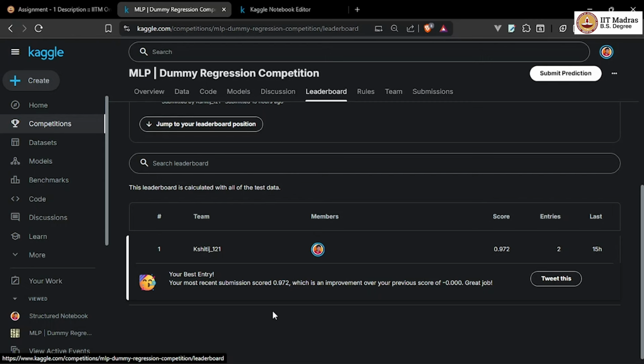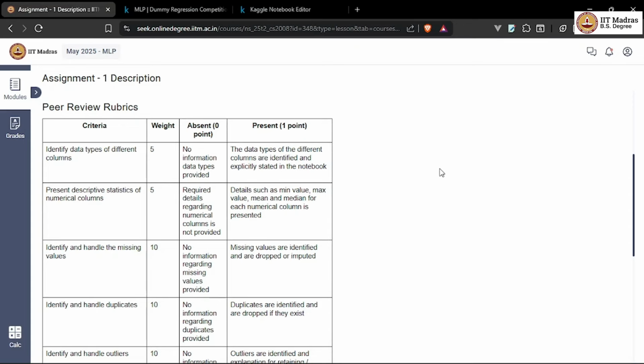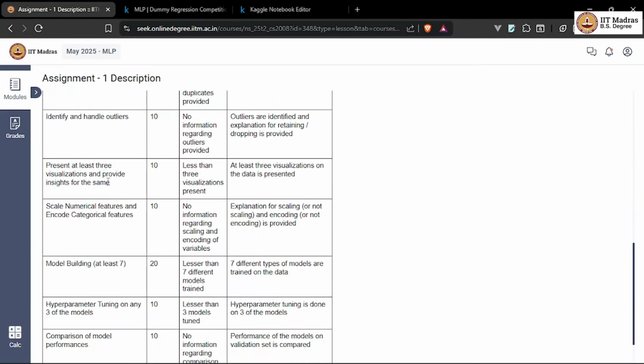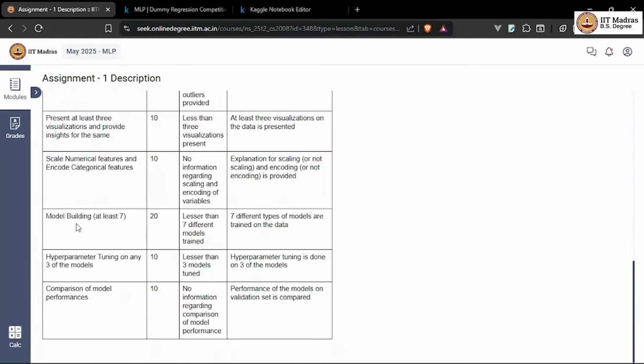If you see, all the things which are mentioned in the rubrics are actually covered in the notebook which I've shown. Data types, descriptive statistics, missing values handling, duplicate handling, outlier handling, visualizations, scaling of numerical features and encoding of categorical features, at least 7 models, hyperparameter tuning, and then comparison of various models. You need to adhere to these specific rubrics and make sure that all of these are present in your notebook. Why is it so? Because your notebooks would be reviewed by your peers.